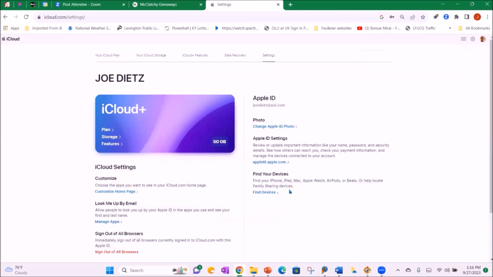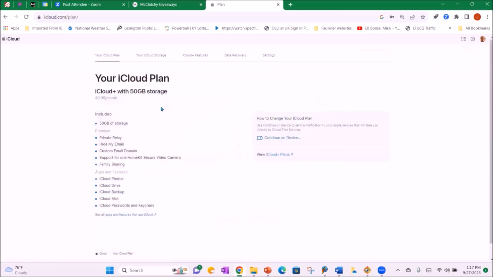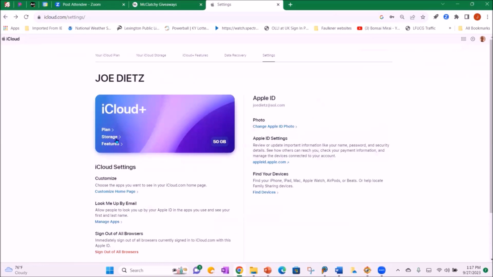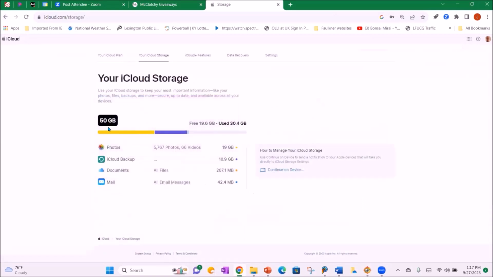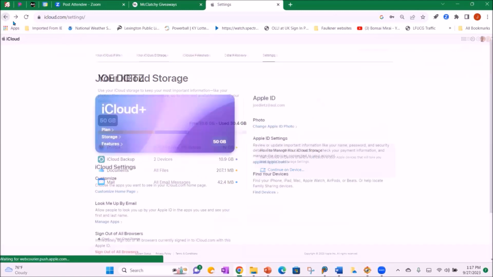It'll verify all the information of what you've got in the cloud. If I click on the plan, it will show me what I showed you a little bit earlier, iCloud with 50 gigabytes of storage. If I go back and click on storage, it will show me my 50 gigabytes and how it's laid out, how I've taken up my space. So those are a couple of important features.